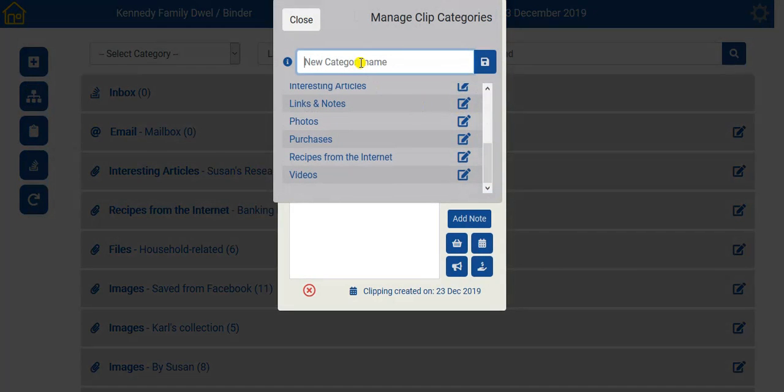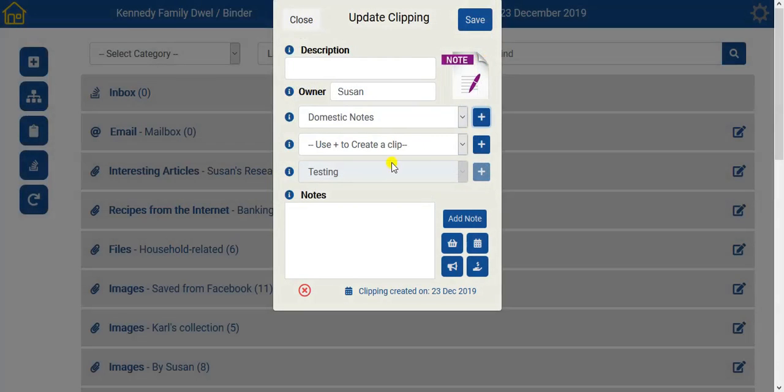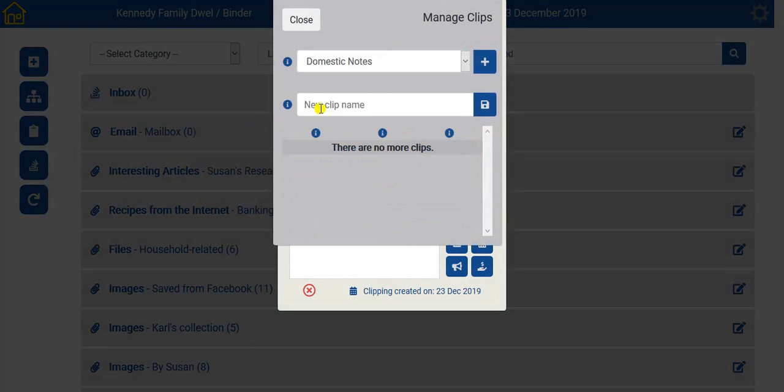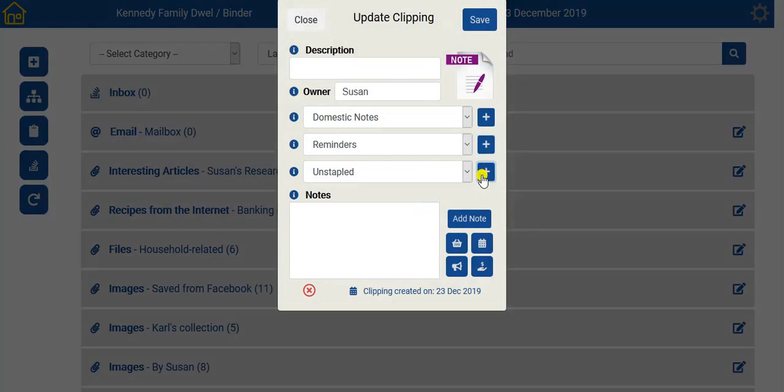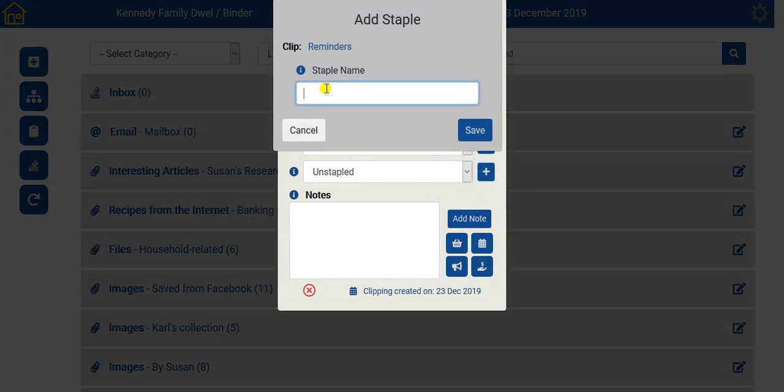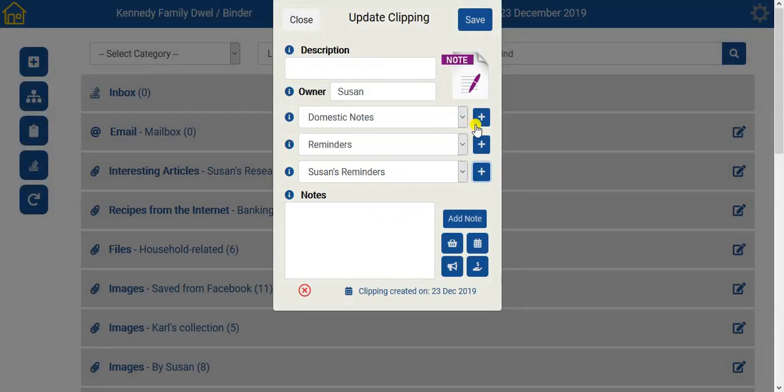For example, we can create a new category, which is domestic notes or something like that. And within it, we can create a new clip named reminders. We'll create that, and even further than that, we can create a staple from this form right here. This is like Susan's reminders, and save this clip in there.